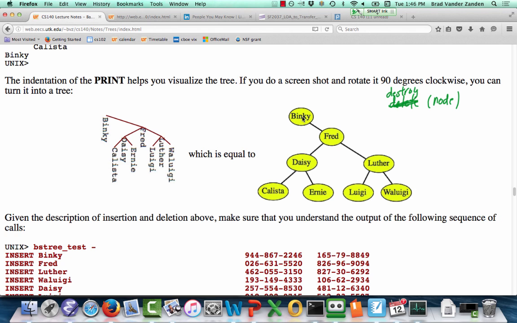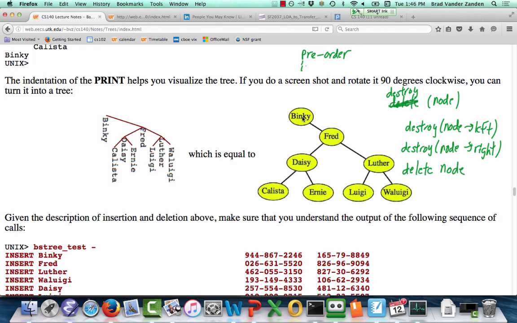What we're going to do is first call destroy on our left child, so it destroys our left subtree. Then we destroy our right subtree. And then we delete ourselves. So the idea is we first delete our left subtree, then our right subtree, then ourselves. Okay, and we're going to take a vote on whether this is a pre-order traversal, an in-order traversal, or a post-order traversal.